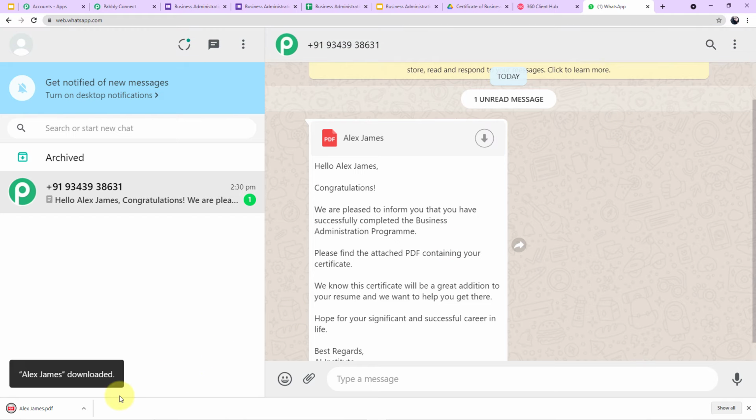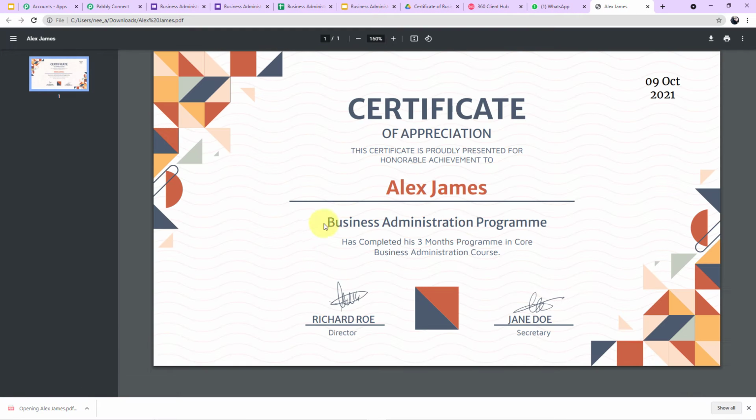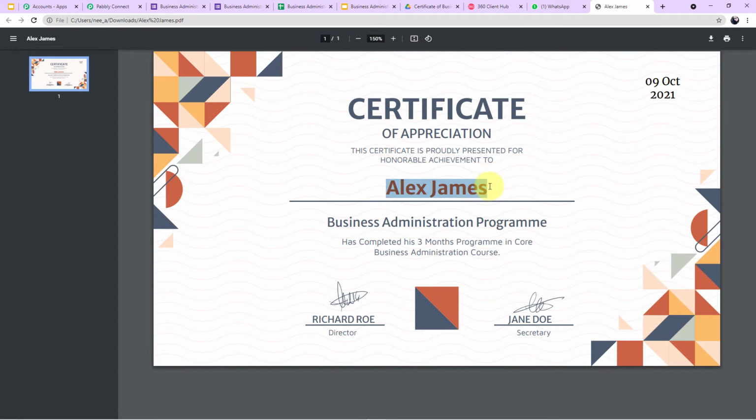Let it get downloaded first. Okay. Yes guys, you can clearly see here the name of my student has been mentioned, and now you people must be thinking how I have managed to do this integration and automation process. Just by filling up the form, how automatically a WhatsApp message will be sent to your students with the certificate link. So let me show you the process on my screen now.